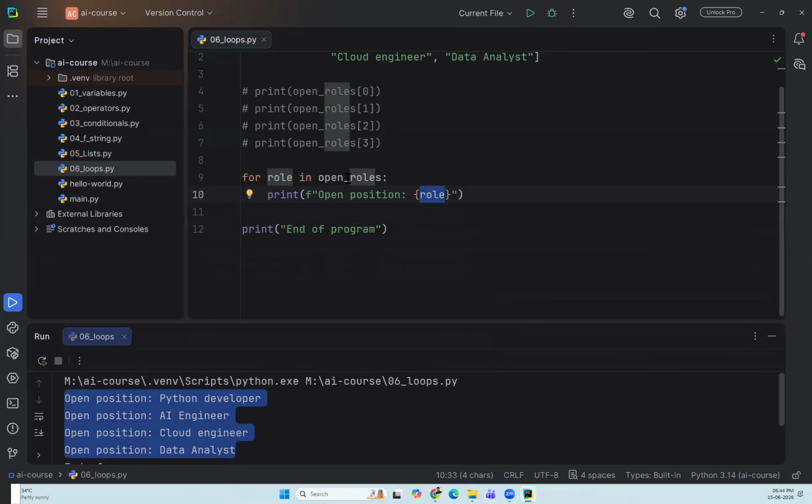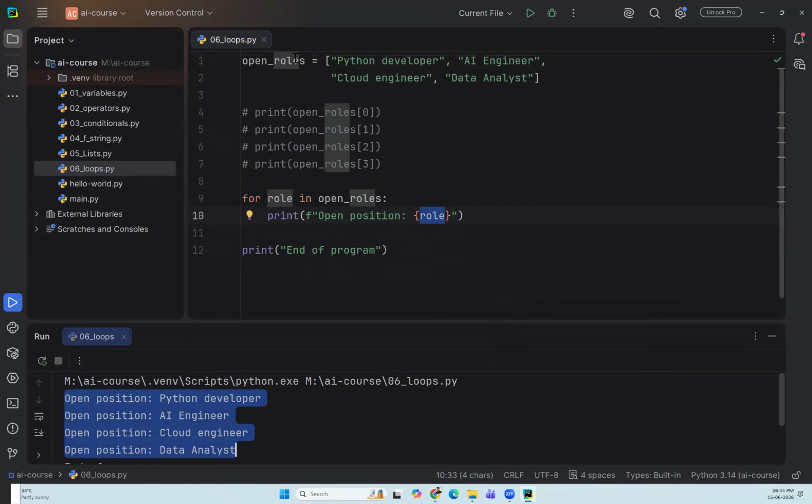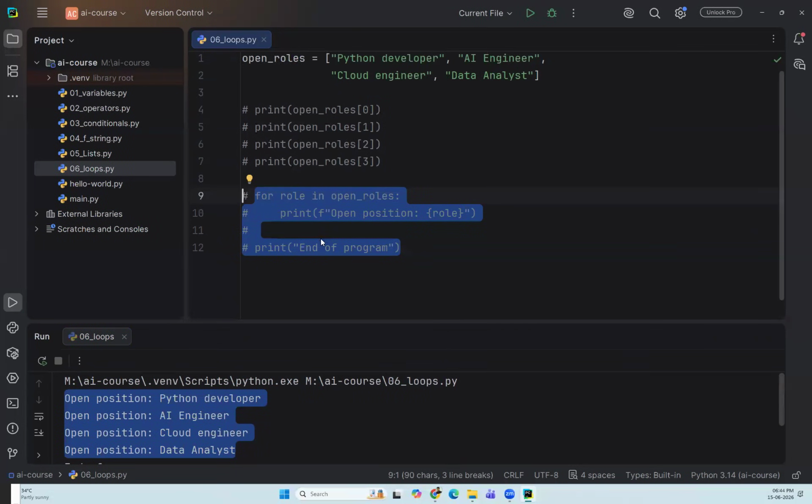So here we have done the for loop over a list. What if I don't have a list? I just want to loop over some particular number of times, like 5 times or 6 times or whatever. How to achieve this? That we are going to see next.